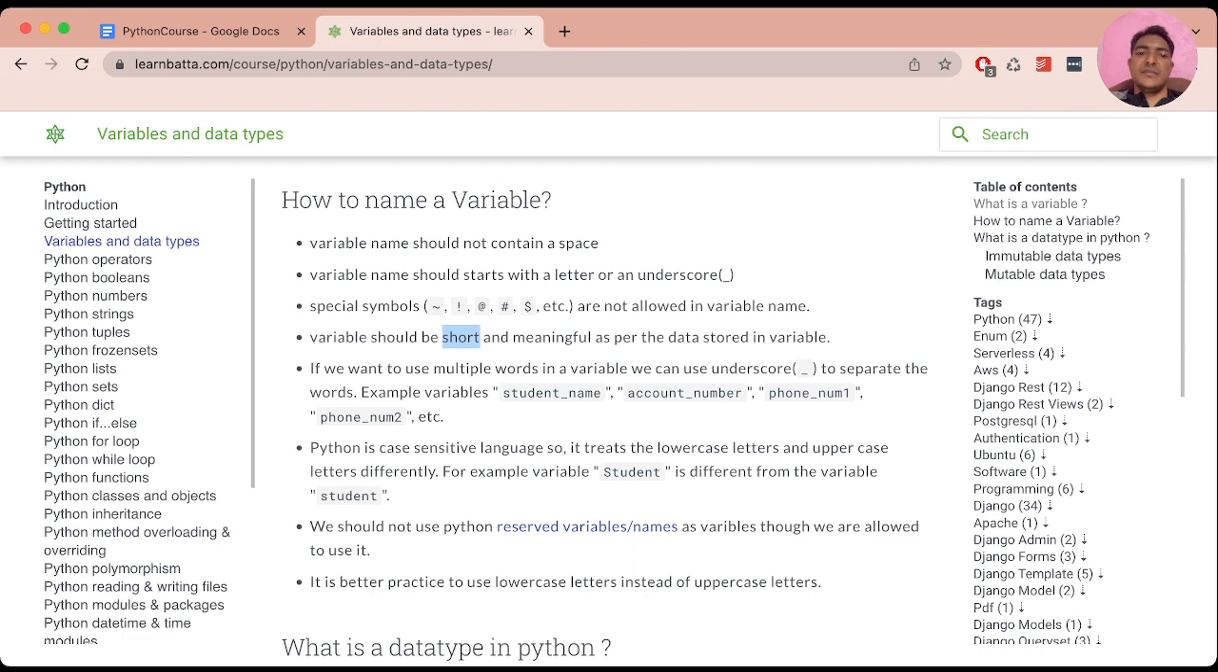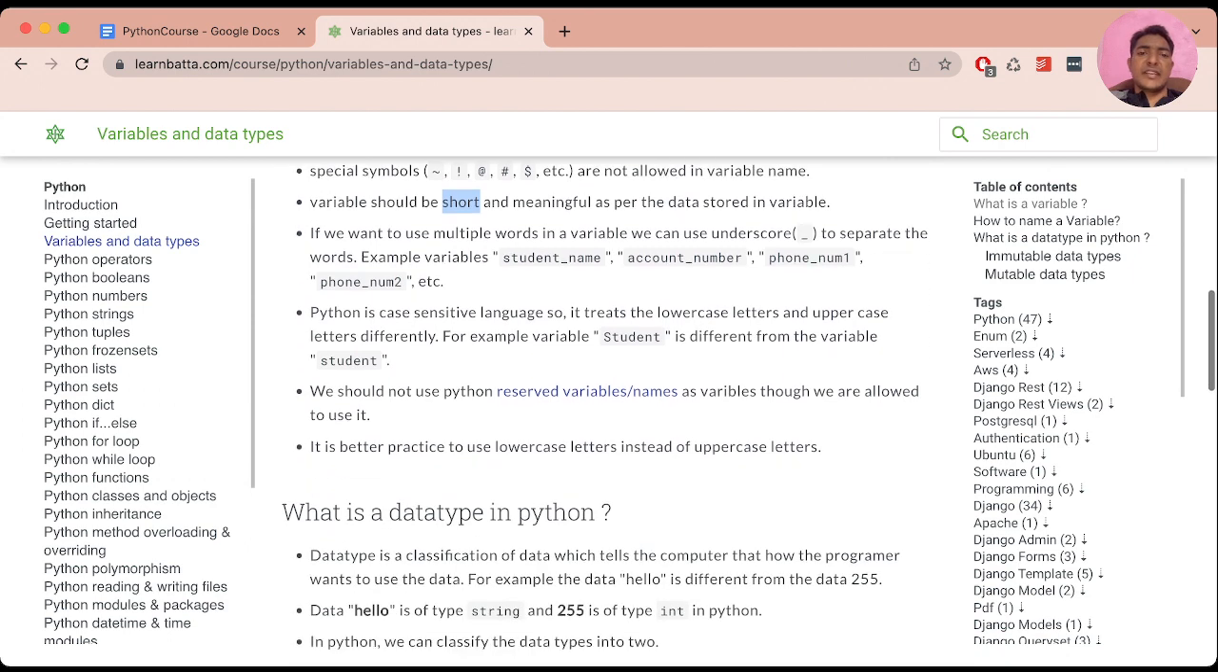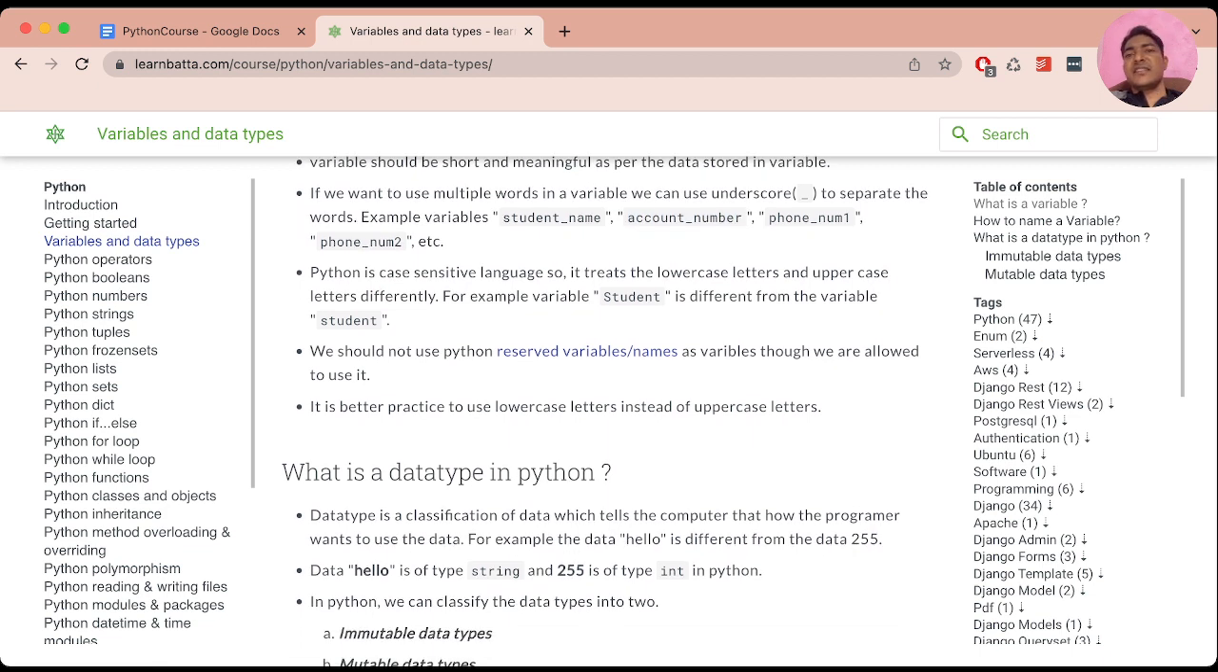Let's say we have multiple words. Instead of using a long name, we can simply use multiple underscore words, so that it is short and self-explanatory. Here we can see some examples for variables: student name, account number, phone number, something like that. And Python is a case sensitive language.